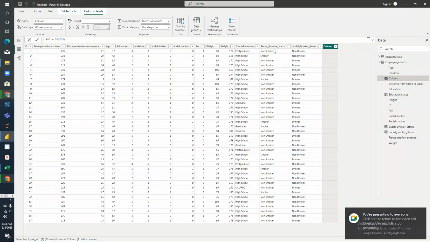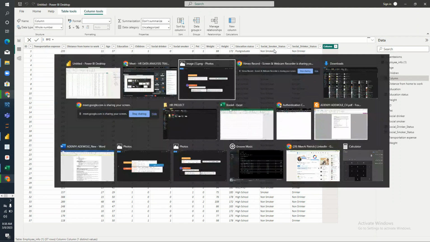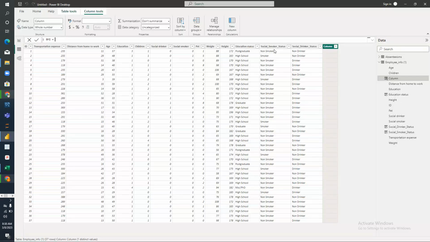Sorry, let me take that again so you don't get confused. So BMI is equal to, because we are performing division, that is why we are telling Power BI to divide whatever value I'll be providing next. So that is why we have divide. Once I click on divide, what are we dividing? The formula says weight divided by height.